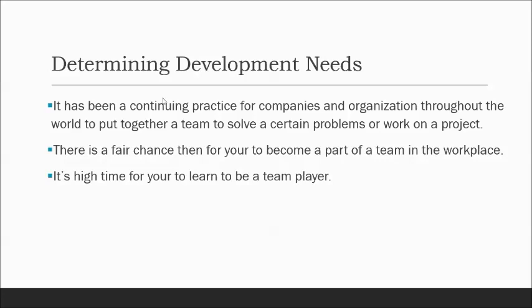So, para ma-identify or para ma-determine that there is a need to develop a system, there's a need to improve a certain application. So, yan, determining development needs. Now, there's a fair chance then for you to become a part of a team in the workplace. It's high time for you to learn to be a team player.